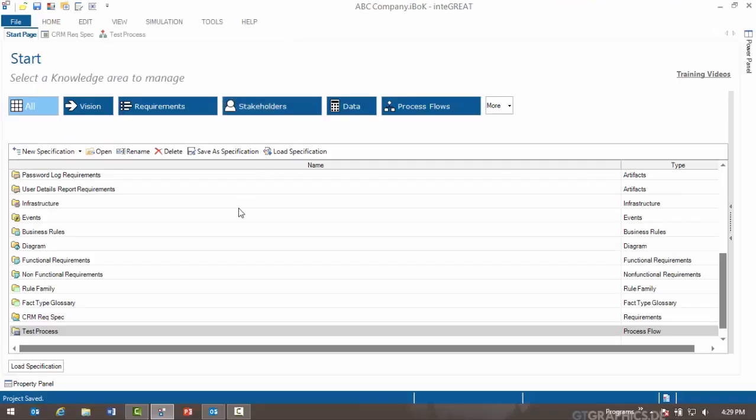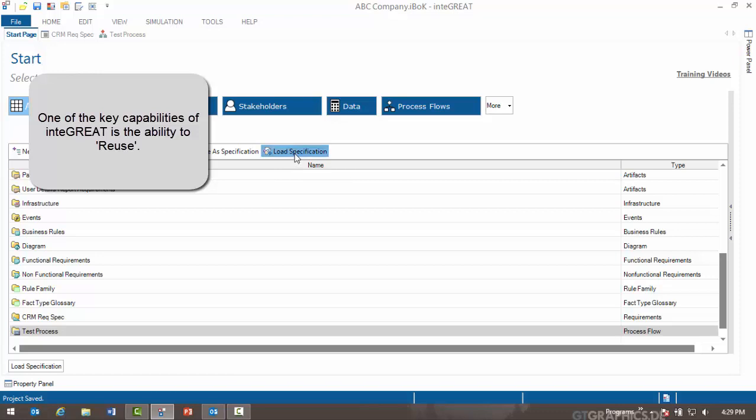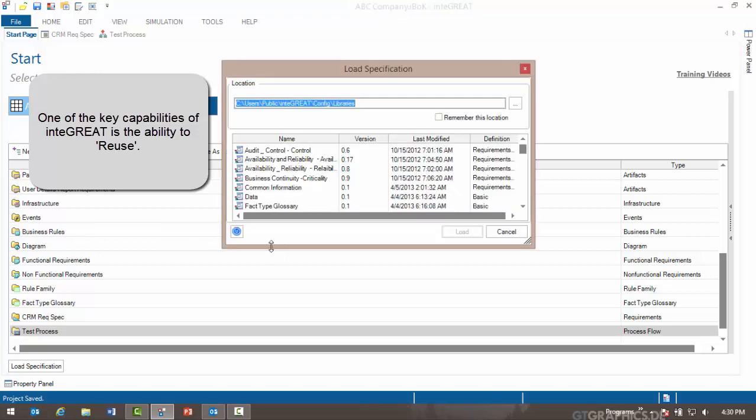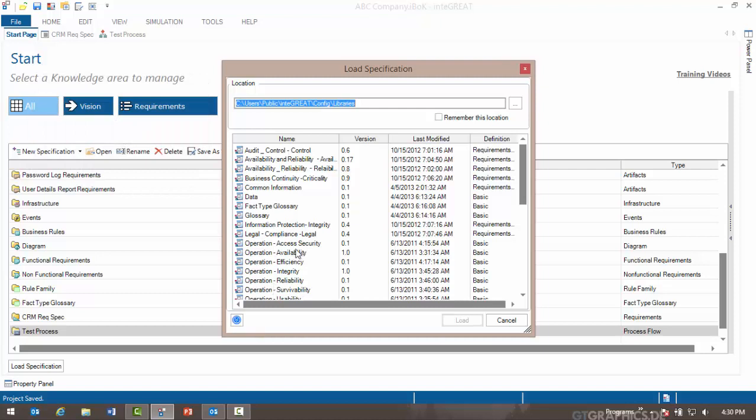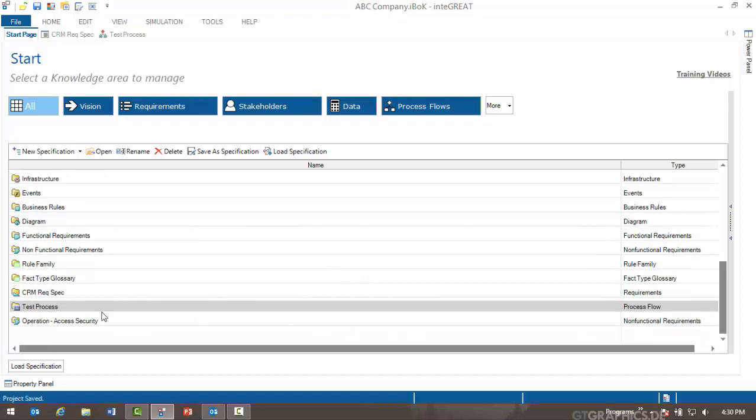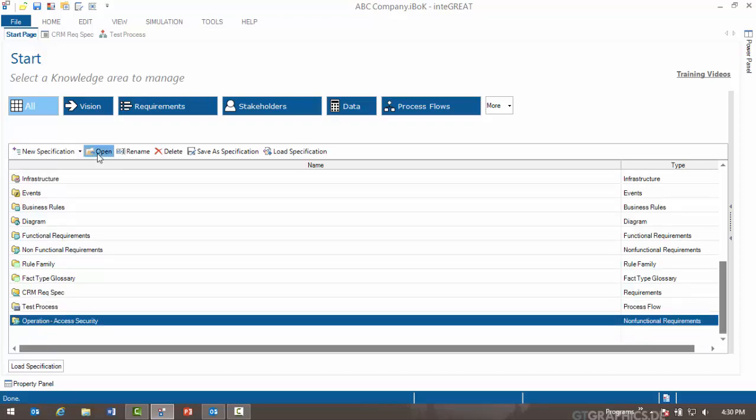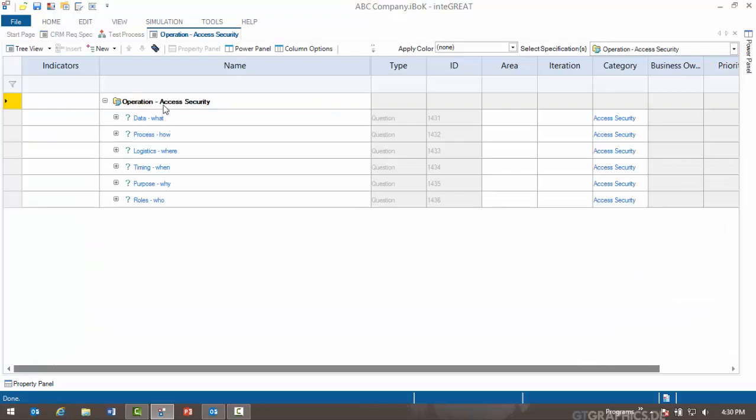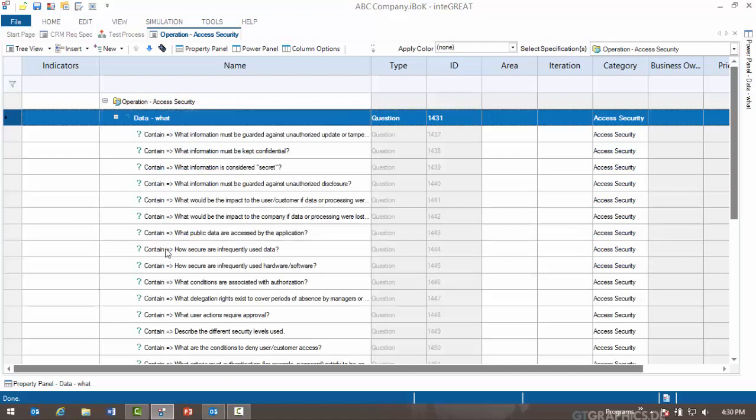One of the key capabilities of inteGREAT is the ability to reuse. When you reuse, for example, I can go to my library, select a specification called the Access Security Specification and load this into my project. When I load it into my project, I can now select that specification and open that up. You will see that when defining access security, there are 6 areas of concern: data, process, logistics, timing, purpose, and role. Every area of concern has many questions.